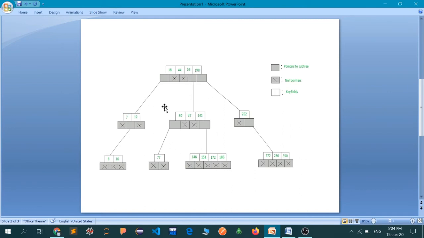Now in this particular node, again we have to search whether the value that we want to find is in this node or not. So we'll again start comparing the value to be searched for with the first key in this node. The first key in this node is 80. It came out that our value is greater than 80. Then we'll proceed to the next key, and then proceed to the next key.